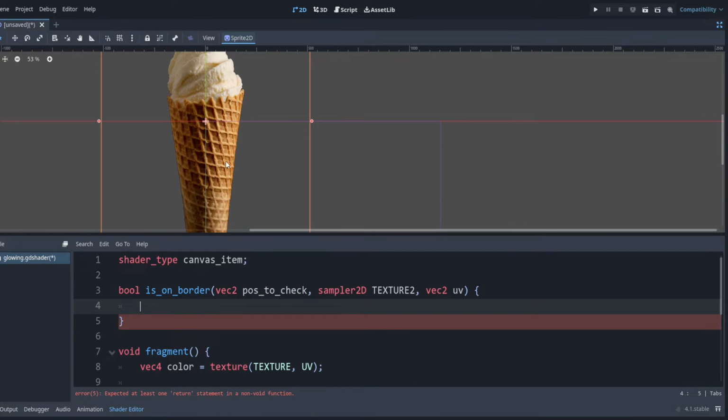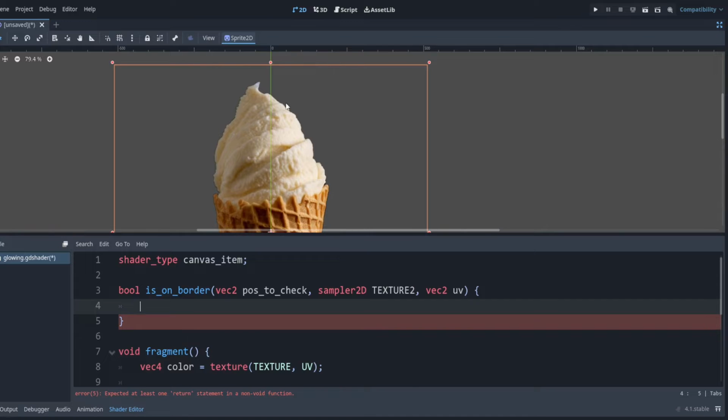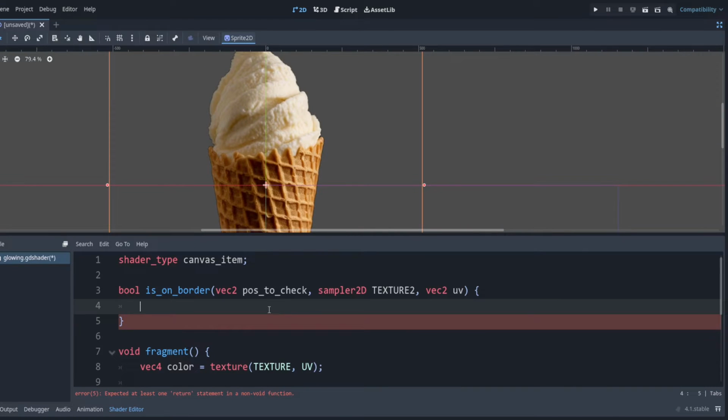To detect if something's on the border, how can we do that? A special property of things that are on the border is that they are next to a pixel that is transparent. So for example, this pixel here, well, it's not next to any transparent pixels, but all of these up here, they are next to the transparent pixels. So we can detect the spots around the current pixel.